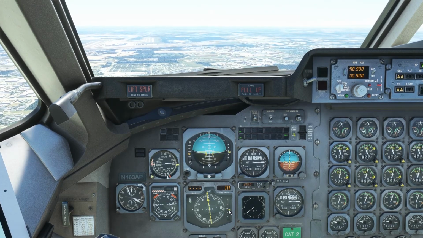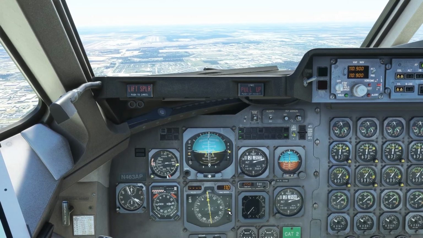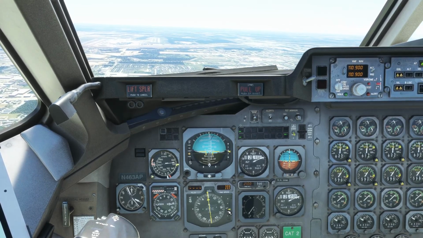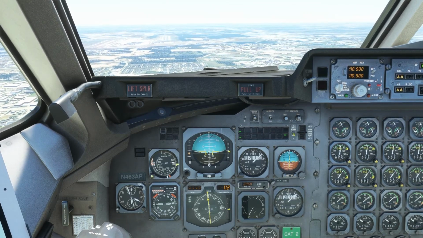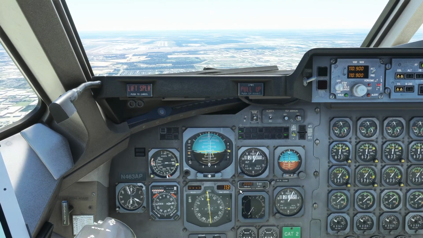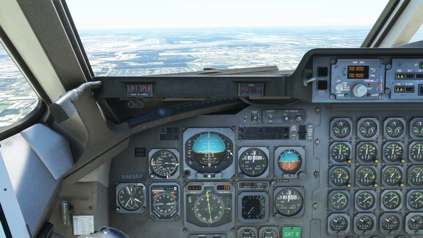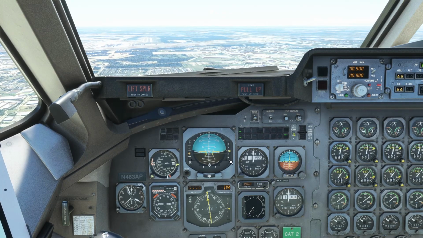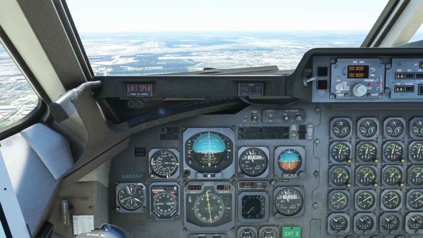We also have a glide slope indicator right here. Ground speed, very nice. As you can see, we are catching up with the glide slope. And then we can try and maintain the speed right on the VREF.